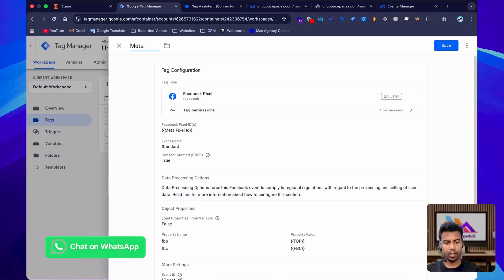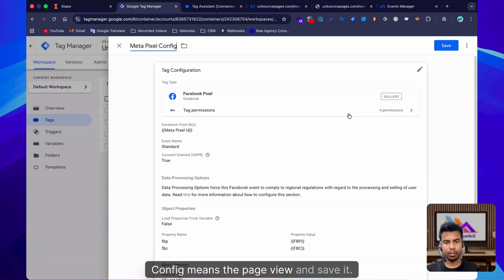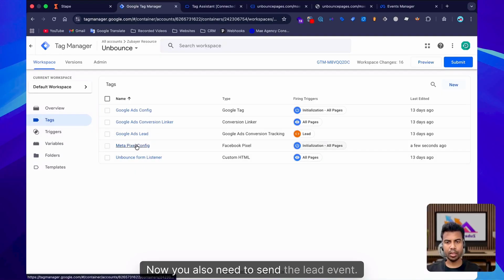We are sending the page view event, then trigger initialization all pages. Then it is Meta Pixel config. Config means the page view event. Save it. Now we also need to send the lead event.